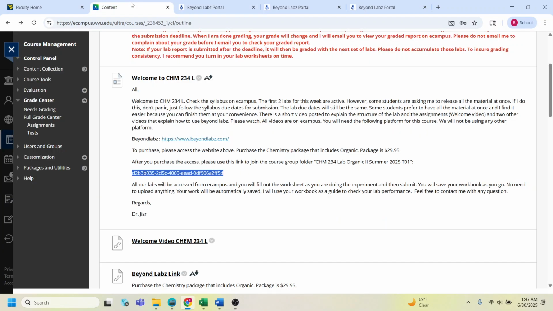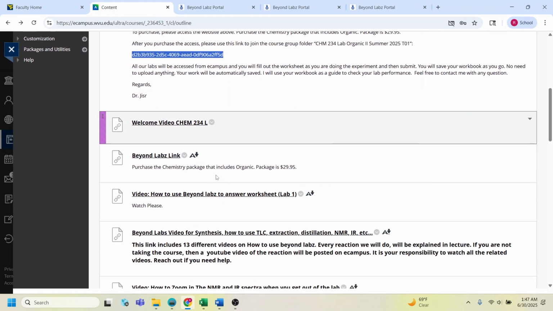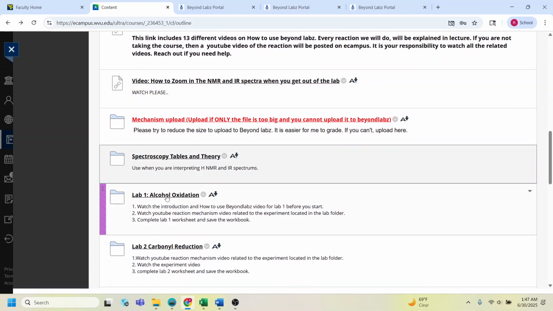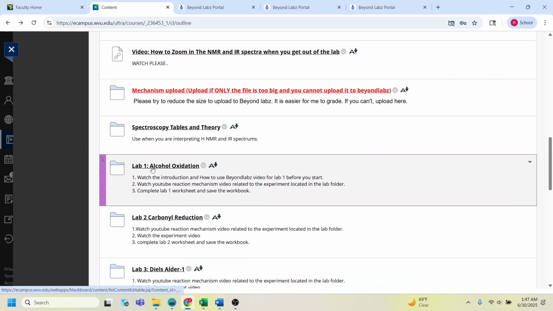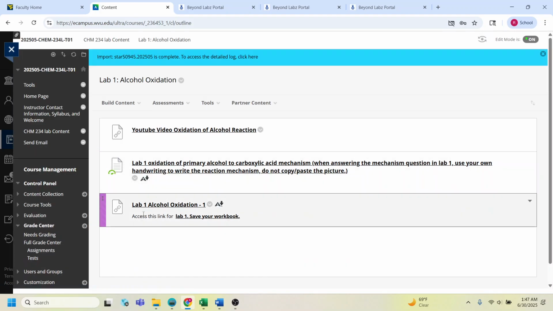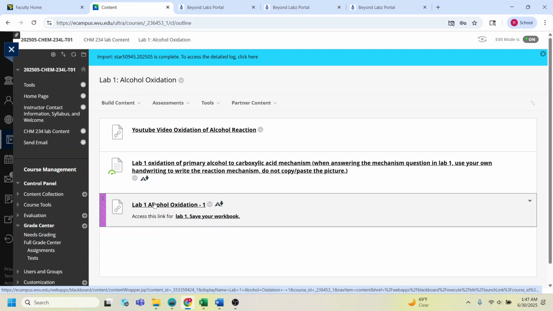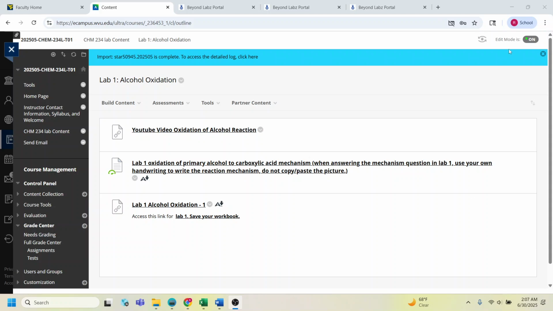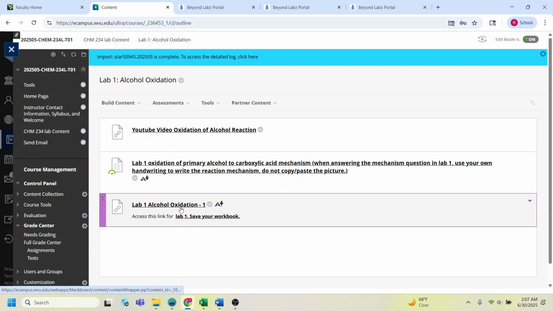After this, you are not going to be accessing the lab from Beyond Labs. To access the lab, you are going to go into the experiment itself, okay? And then you're going to see an icon there. This is the Beyond Labs icon. This is the Lab 1 experiment. You can click on that, and this is where you can access the experiment. Please refer to the Lab 1 video to walk you through how to fill in the worksheet and save your workbook.